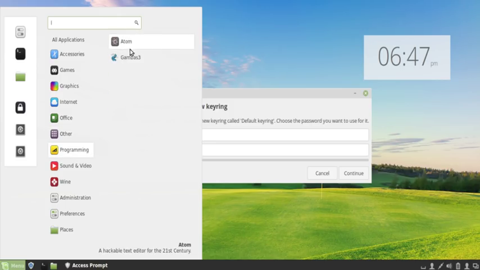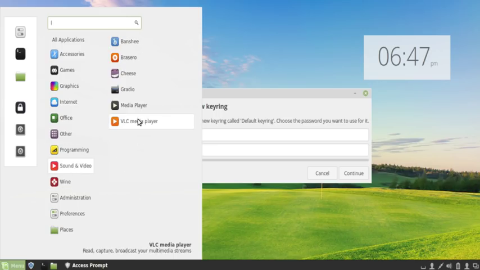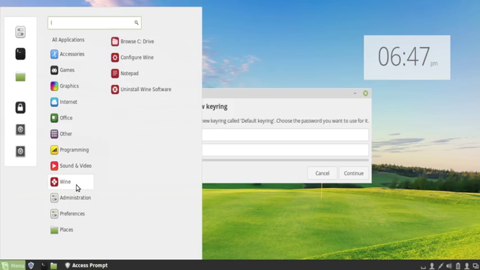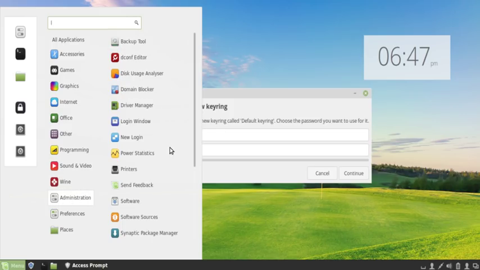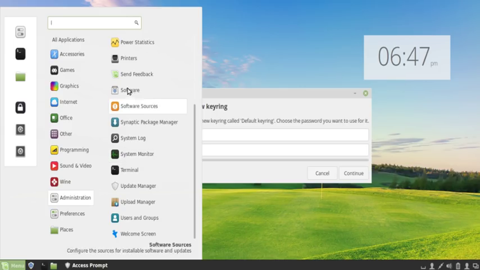Some programming stuff. Not really sure if that's a worthwhile inclusion, since I get the feeling that most people that would want that kind of thing would obviously know how to install it themselves, but fair enough. Sound and video, you got your VLC, great choice. Gradio, you can listen to your internet stations, once again, great choice. Banshee and Bracero, once again, nothing wrong with that choice. Obviously your Wine again down here, your administration, it's all standard stuff.